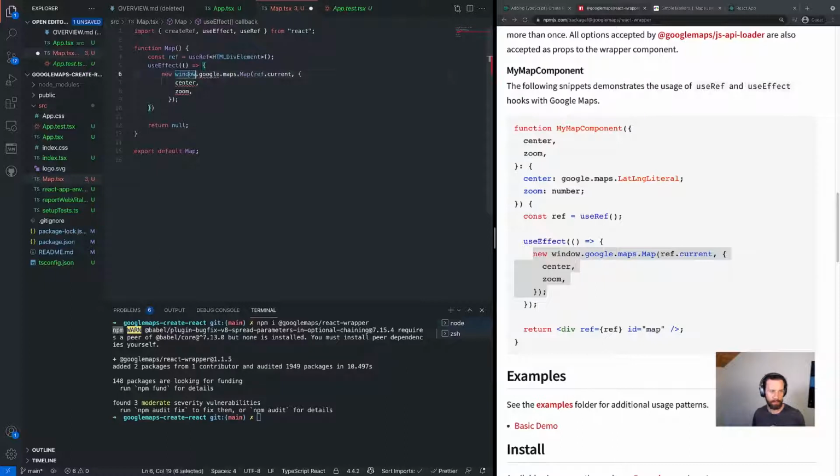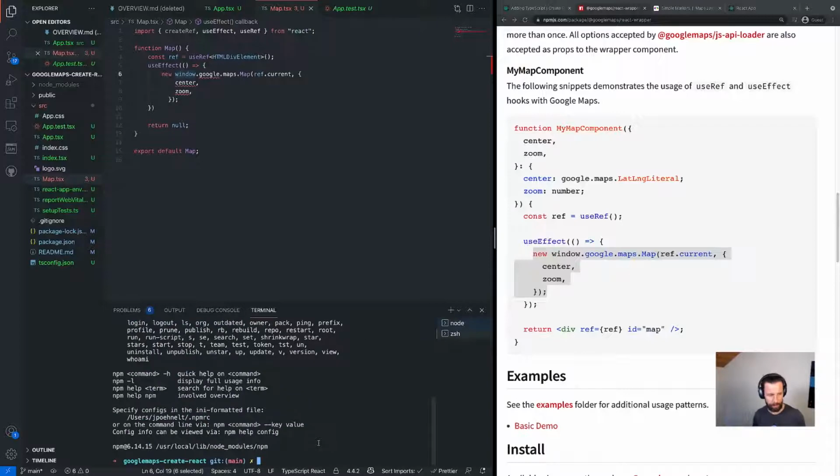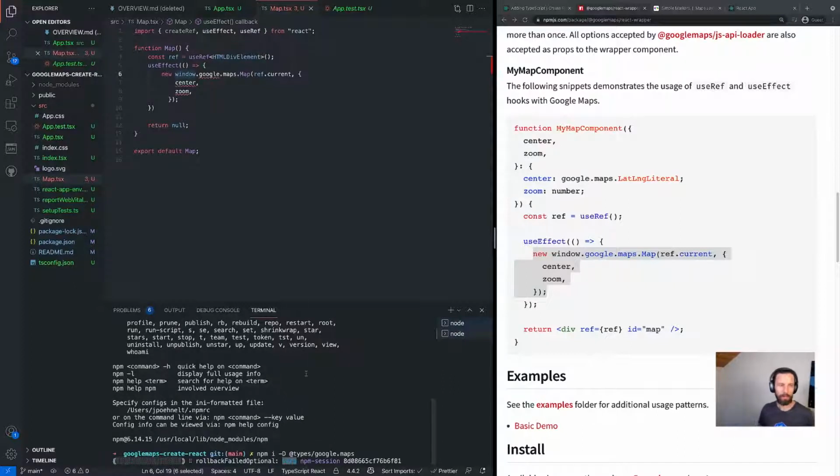So we might have to adjust some globals, or actually let's just do types Google.maps, and that should make, of course I need to install. And this should make the Google.maps on window available to us in TypeScript.